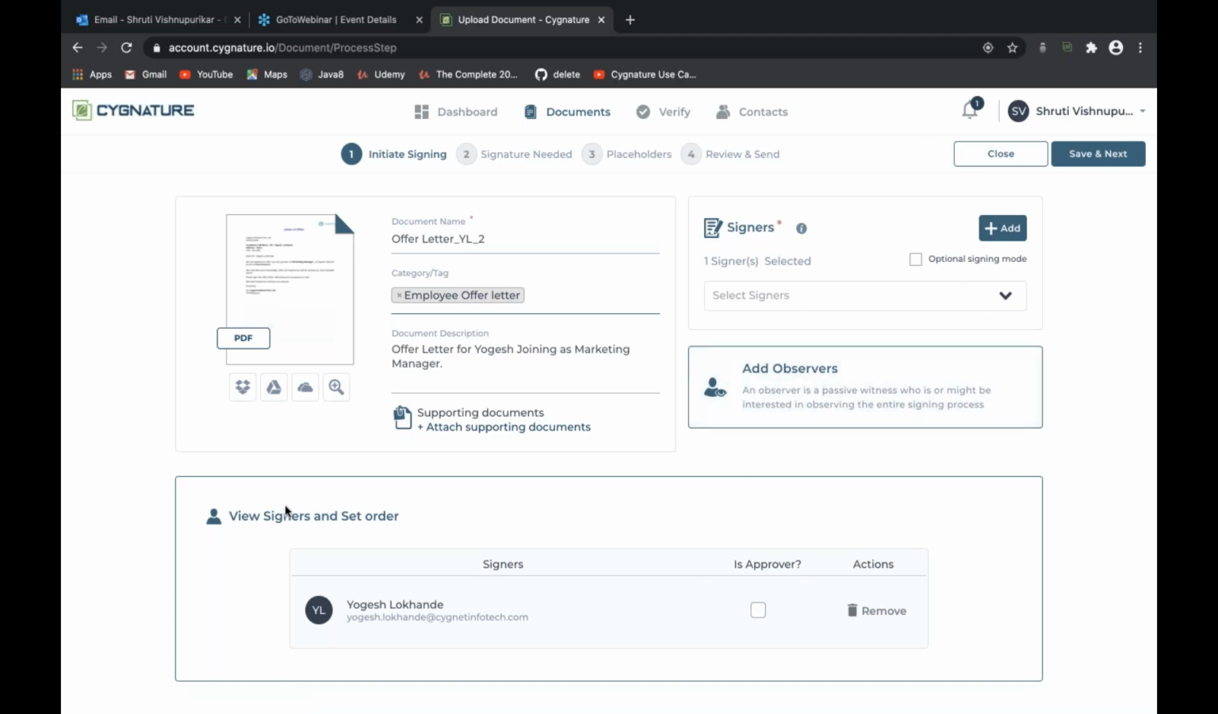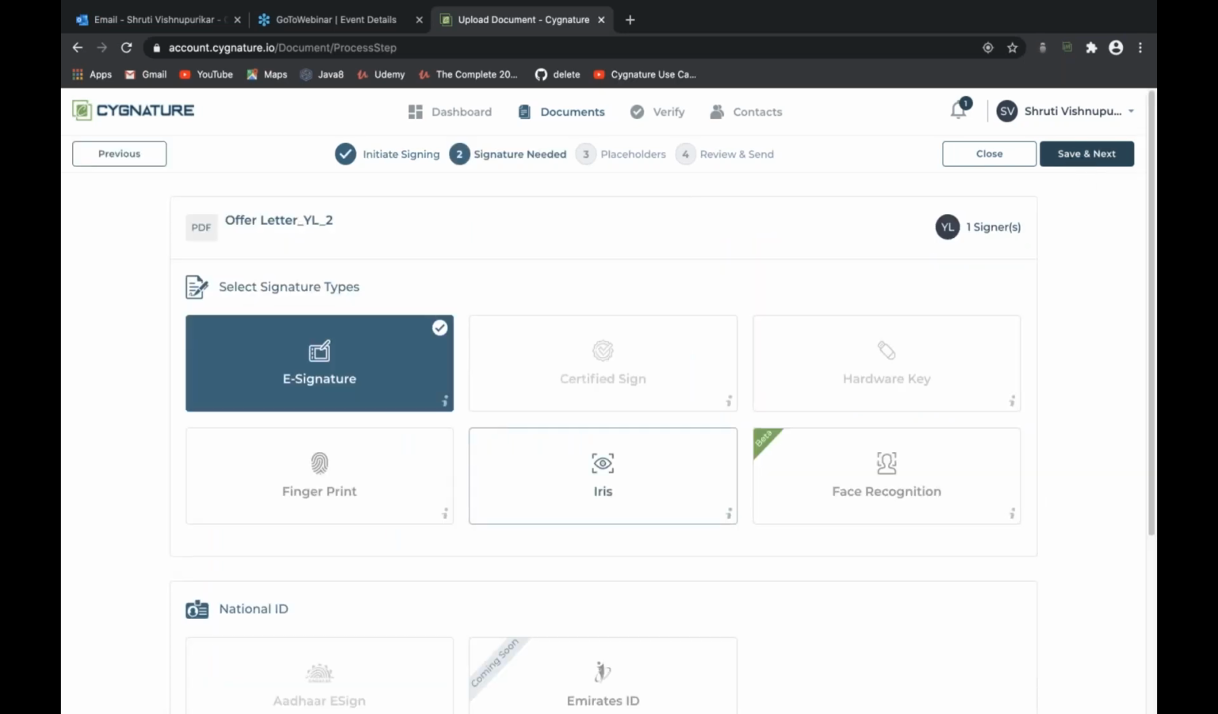If there are two signers, you can select the signing order also, if you want both signers to sign at the same time, or you want one signer to sign first and the other one next. So I'll just do save and next.